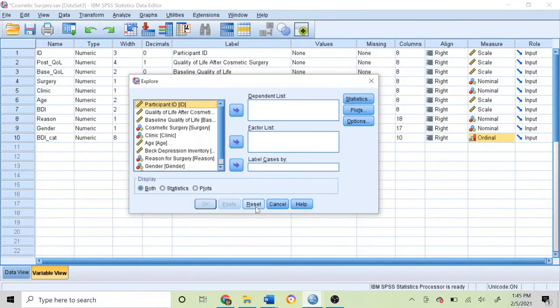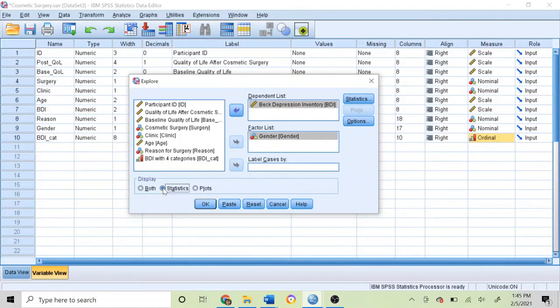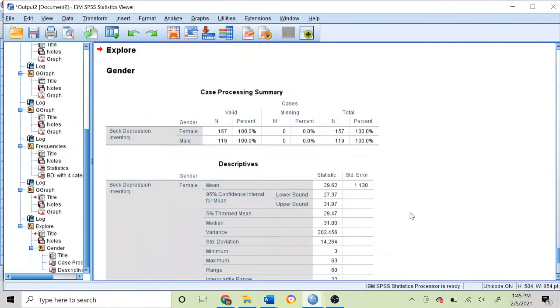Okay, so I'm going to go ahead and reset this, because what I want to do is pull gender into the factor list, and then I want BDI, the continuous BDI, because we want a mean and a standard deviation and a mean and an interquartile range, which means we need to use the continuous form of the variable. I just want to look at the statistics right now. I want to numerically describe everything, so I go ahead and say okay.